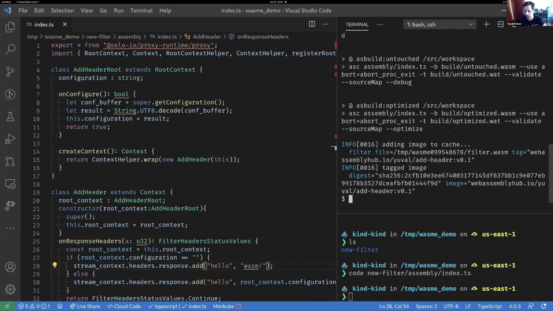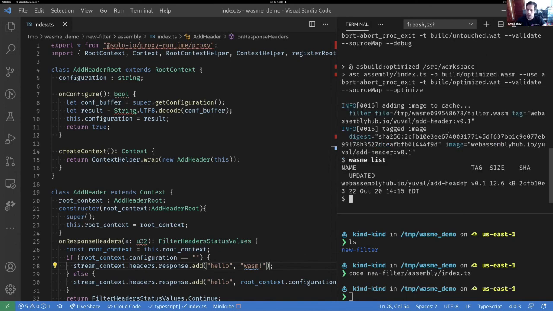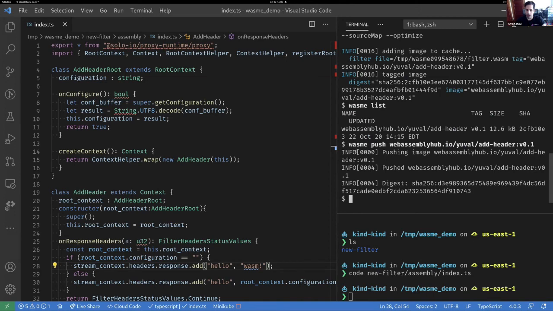as you can see, it created a filter with our image tag, and that filter has our WASM already in it. If we do wasme list, you can see that we have this image listed as an image that was just built. Now, in order to distribute this, we can do wasme push. This is very, very similar to how Docker push works, and in fact, we even use the same code. wasme push will push this to WebAssembly Hub.